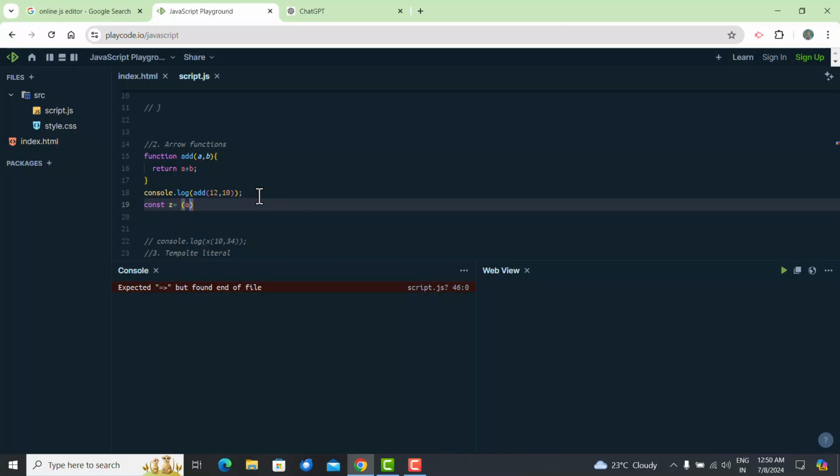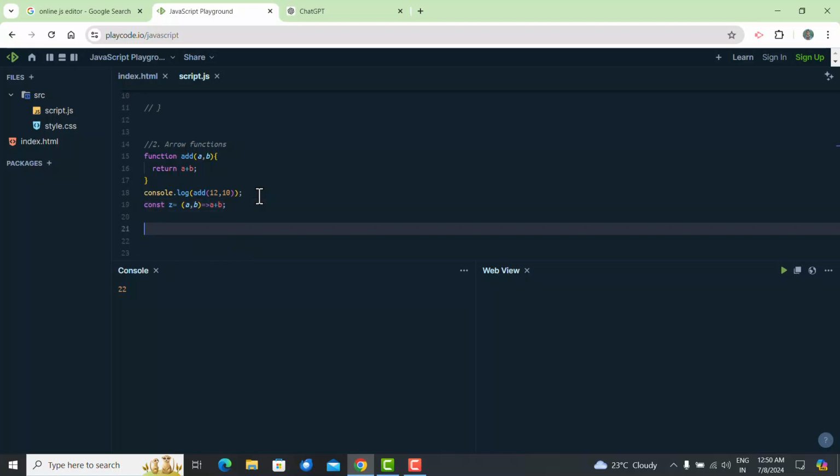So we are accepting 2 parameters, a comma b, that is our parameter list, and if we have only one operation to perform, we can simply use an arrow function and write the operation directly here, a plus b. We have to perform a plus b, so we can write a plus b directly, and then we can call this function by using z and passing the value, that is 1 comma 2 to it, and we can print the value of z.